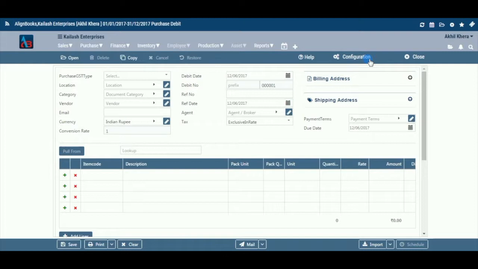Let's now understand how to create a new debit note in simple steps. You have three ways to prepare a purchase debit note. Enter fresh data for the first time. Open an existing document and use the copy feature of AlignBooks to make the necessary changes. This will save your time and efforts. If you have data in an Excel format, import the data and make the required changes. Let's enter the fresh set of data for the first time.